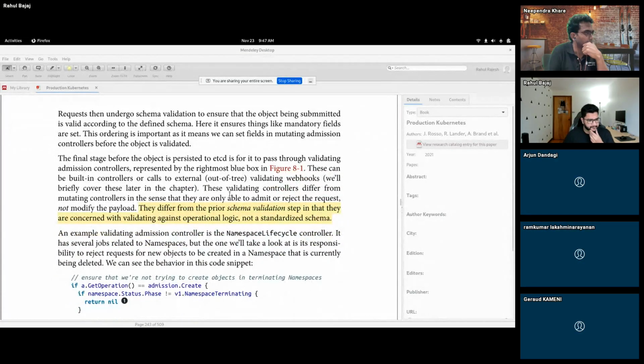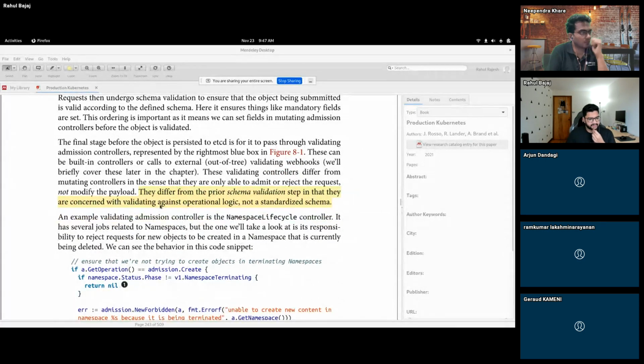And then yeah, as we spoke about this, the difference between the mutating admission controller and validating admission controller is that the prior schema validation step, they are concerned with validating against operational logic, not a standardized schema.